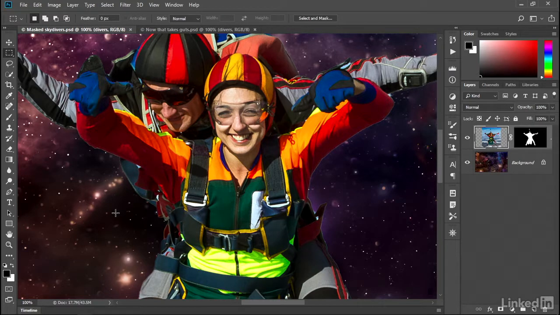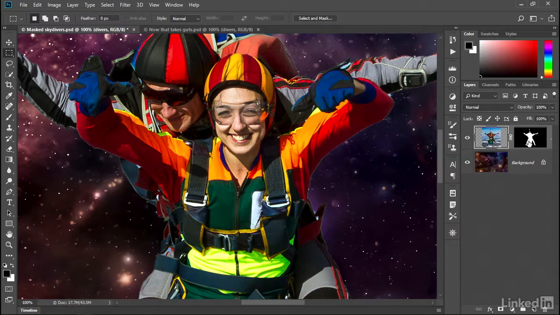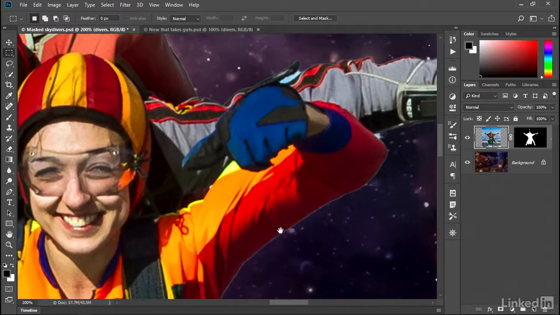And so what we're going to do is get rid of these highlight edges around our skydivers. And so notice if I were to shift click on a layer mask thumbnail here inside the layers panel in order to turn that layer mask off, we originally had a very bright background. And now if I shift click on that layer mask thumbnail again to turn it back on, you can see that a kind of light edge persists.